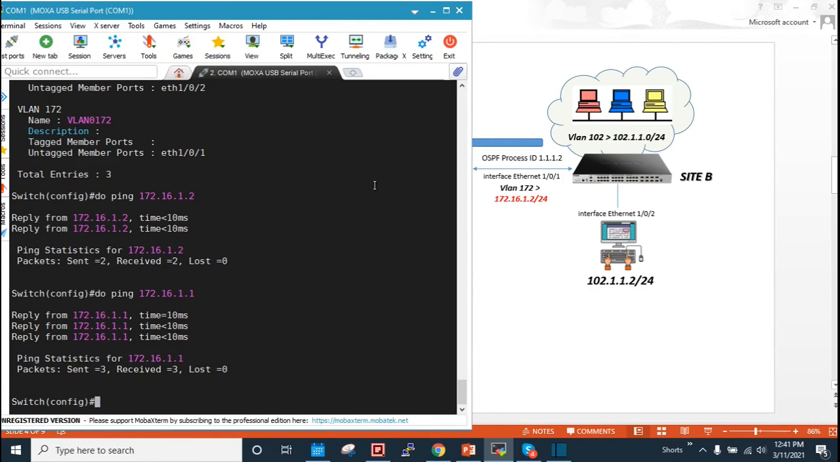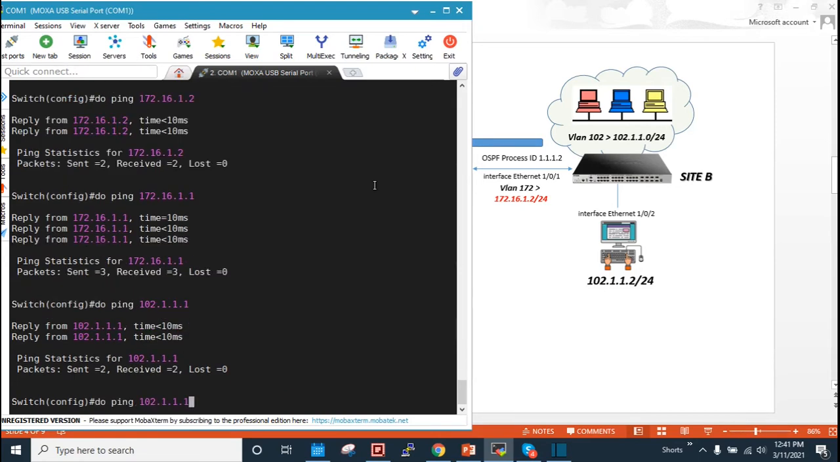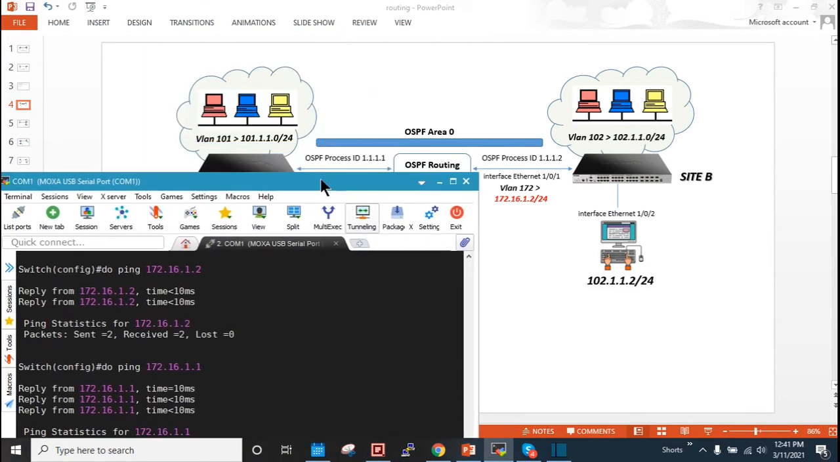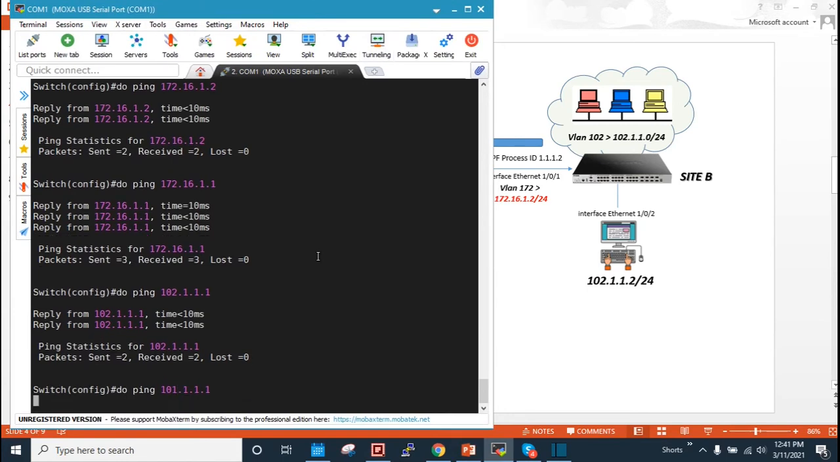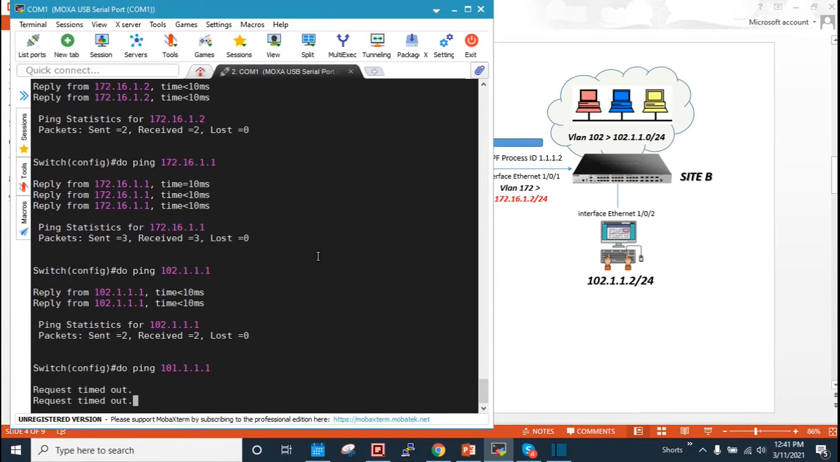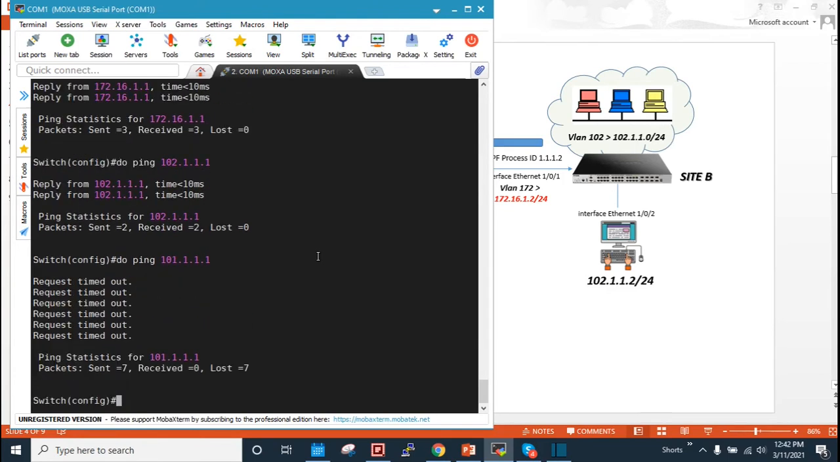But when I try to ping 102.1.1.1, I can ping, but when I try to ping my other side, which is VLAN 101, let's see if I can ping or not. As you can see, I cannot ping. So what we have to do is enable routing in between to have reachability from the right-hand side to the left-hand side network.